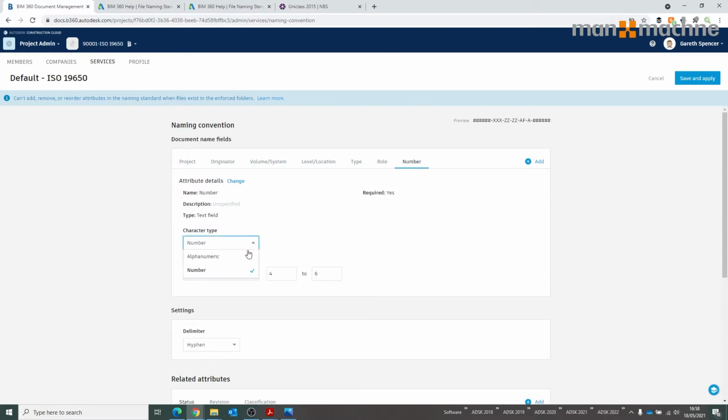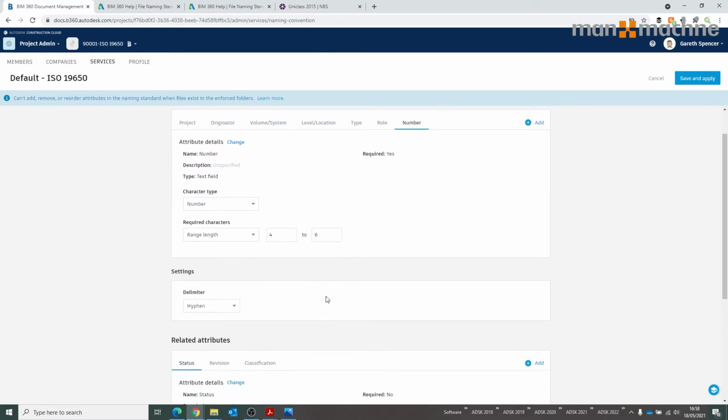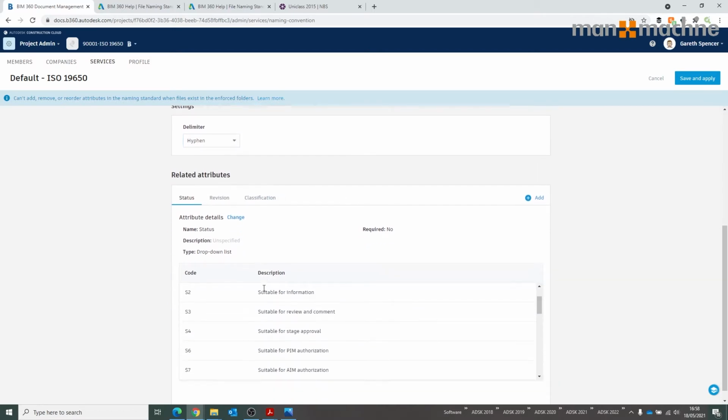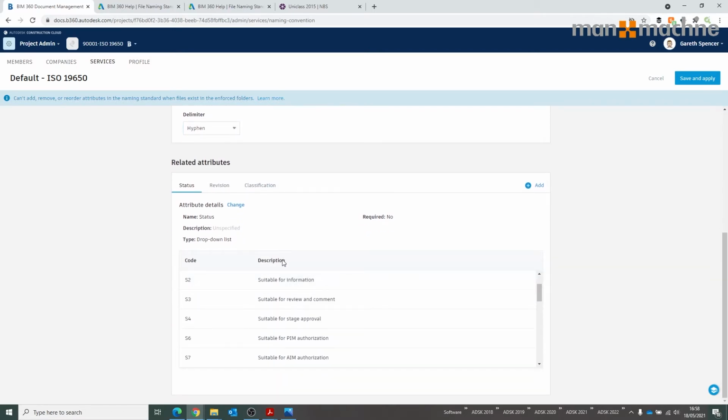So you can see here again, we can put in alphabetical or numerical, and we can put a range in, so it's fixed between these two values. So hopefully it should be between 4 and 6, no more, no less. So we've got the settings here for the denominator, so it's a hyphen, underscore, so forth. So I'll just leave it as a hyphen for now. So as I mentioned earlier, the related attributes.